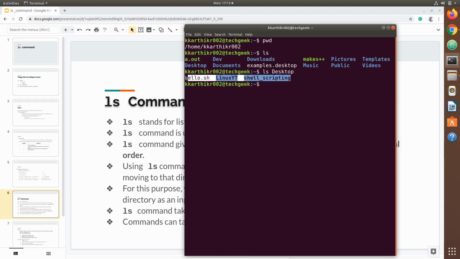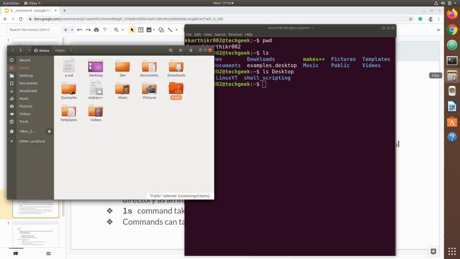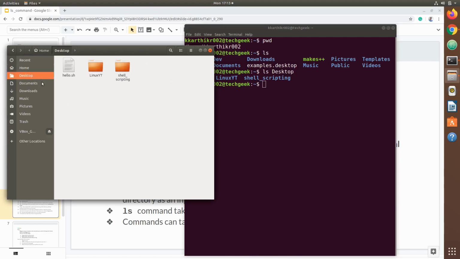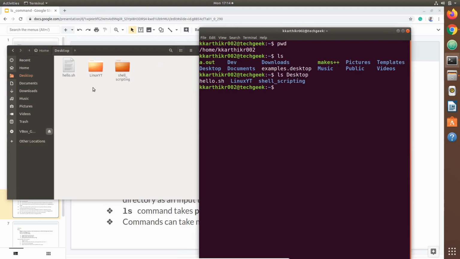You see here, it lists out the contents of Desktop. Let us see the contents of Desktop in the graphical user interface. Desktop. If you see here, the contents of Desktop are listed out perfectly.